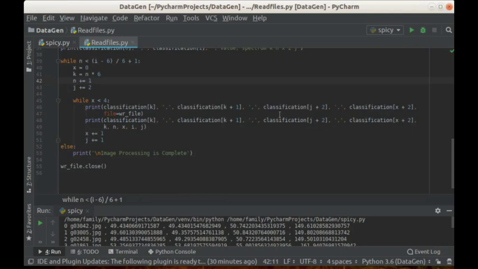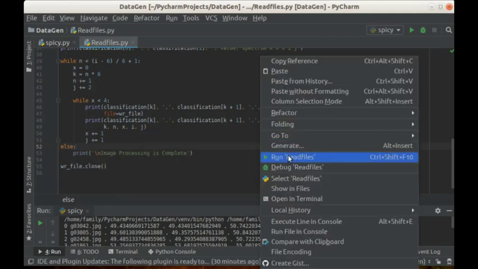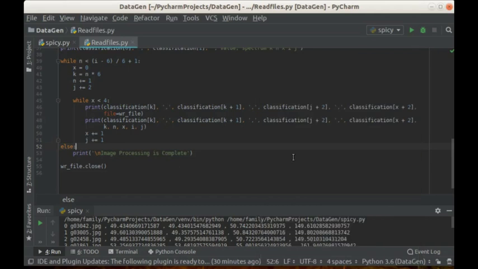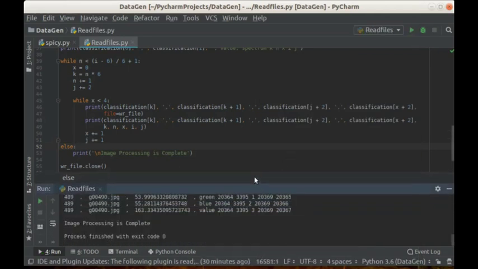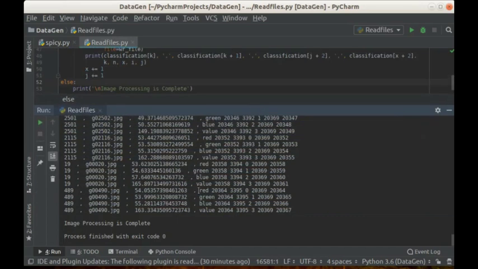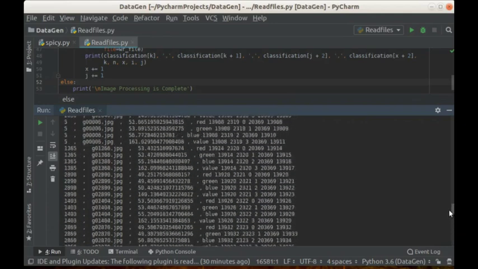So let's run it and see what it does. I'm going to right click and say run read files. There we go. It's done. Extremely fast. It completed without any errors, and I have some data here. Let's go up and see what it did.